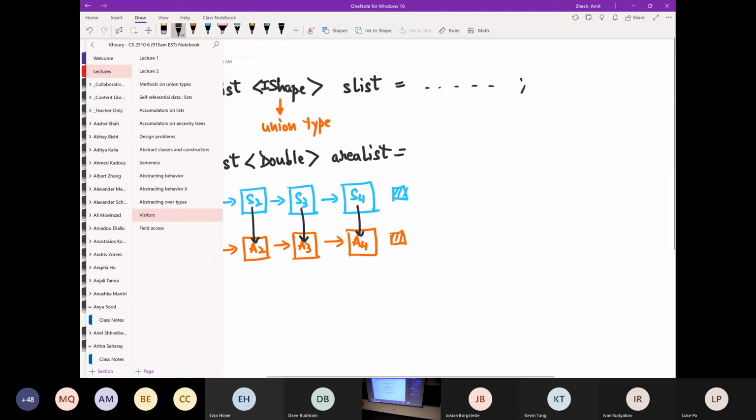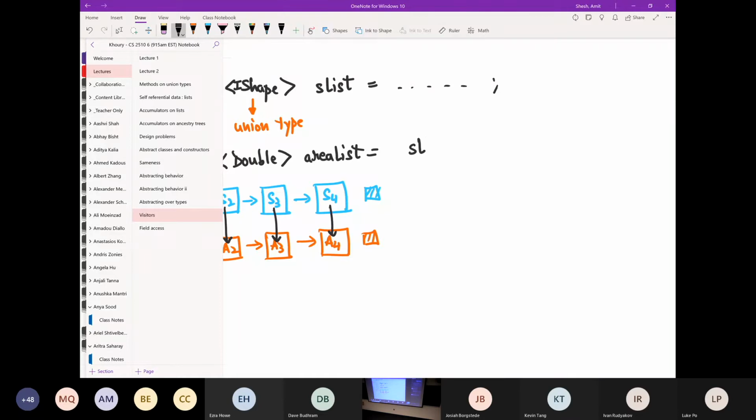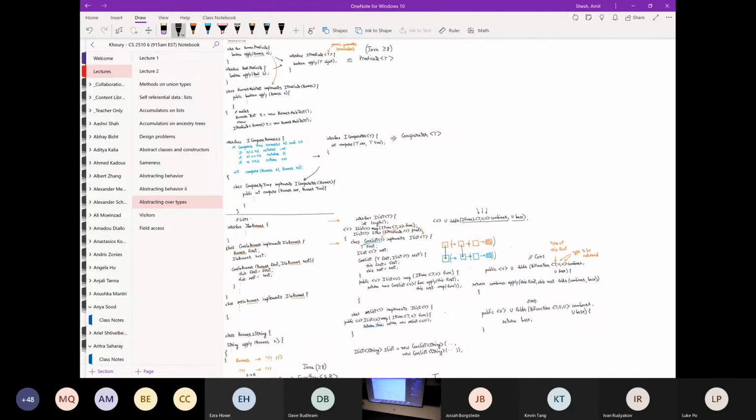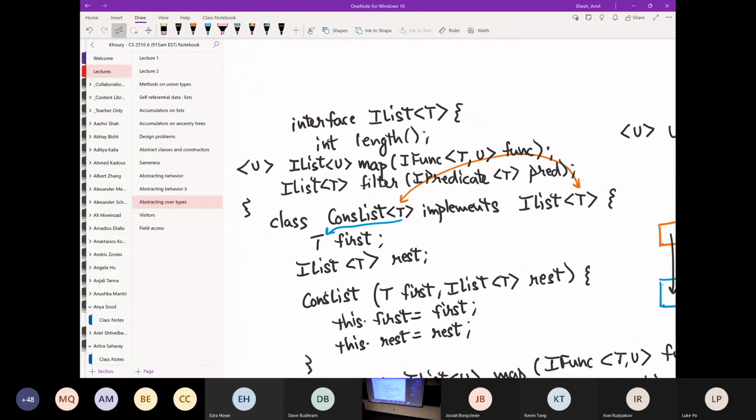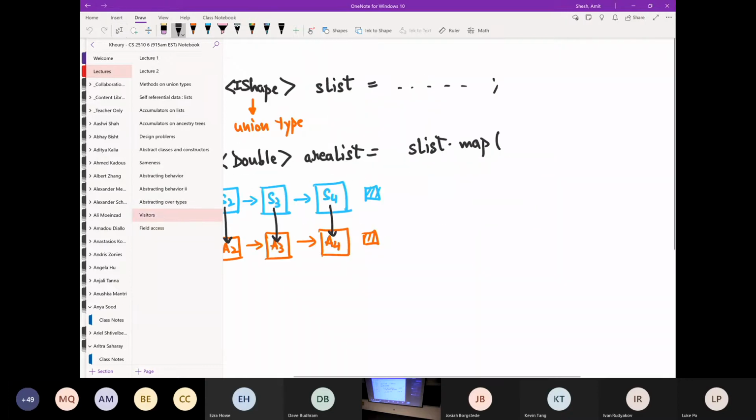So how might we do this? We might want to say slist dot map. Right here for the map, we need to provide a function object. And what does that function object look like? You look at your map, that was the signature for it. It takes in a function object that has a function in it that takes in one thing, which in our context would be an IShape, and returns one thing, which in our context would be a double. So we need an IShape to double. We used IFunc here, but now that we know the Function interface exists, let's use that.